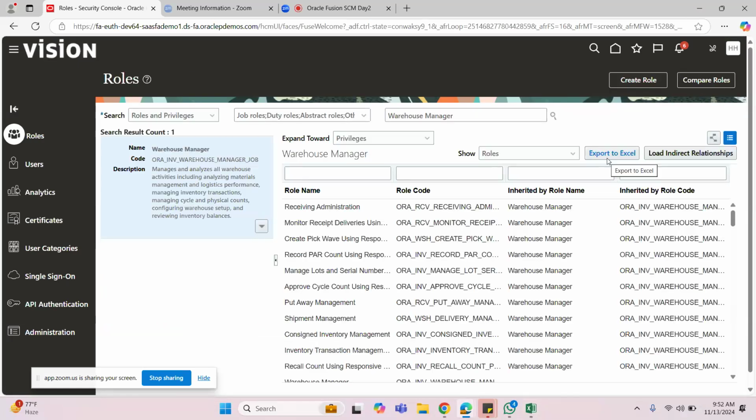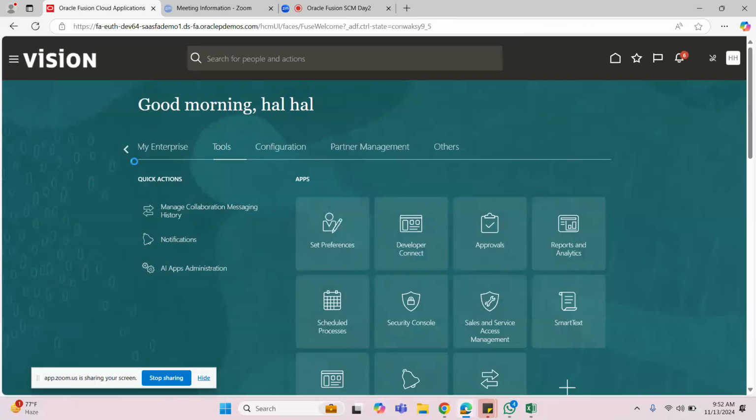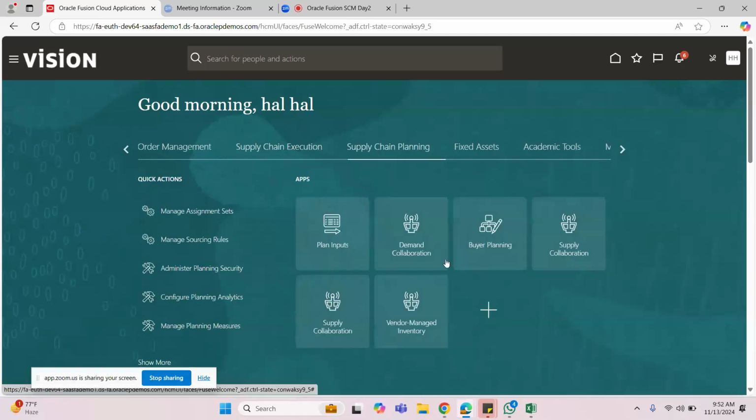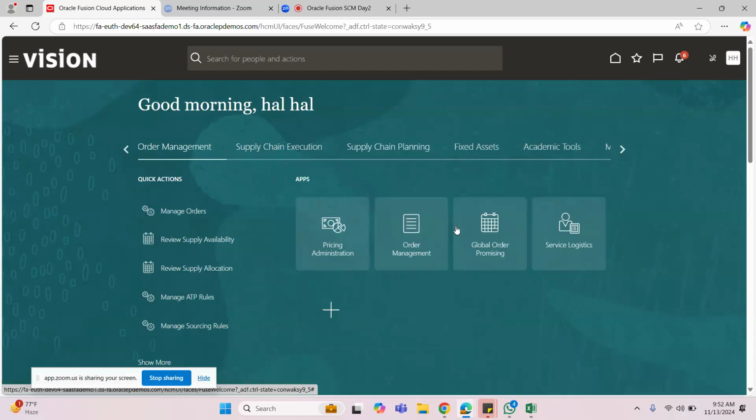Now there is something called the simulator. Let's say for example, I go to the home page. When I go to the home page, I see a lot of icons here. I am seeing supply chain planning, order management. All these icons I'm seeing, but I want to understand how these icons are displayed and based on what roles. Let's assume I don't know what role I need to have to get pricing administrator or order management, something like this. For that there is something called simulate.